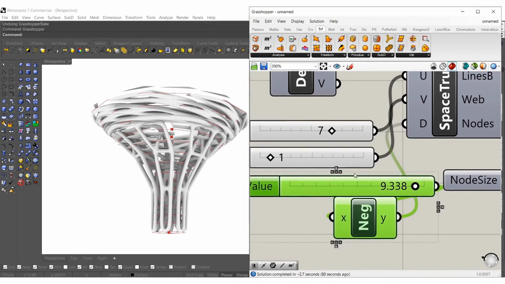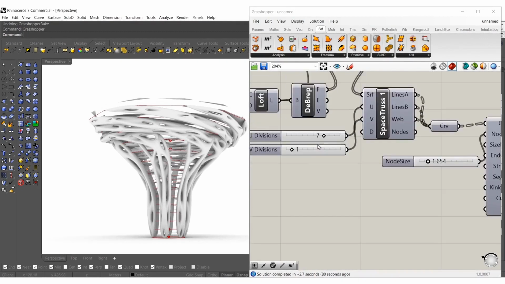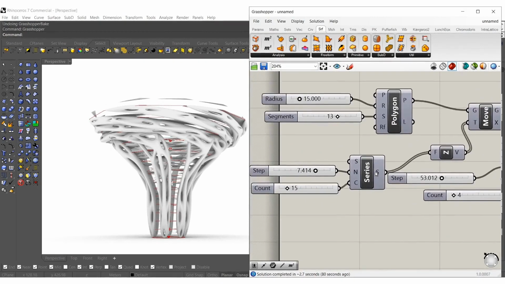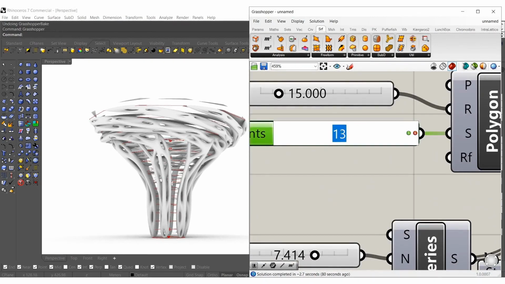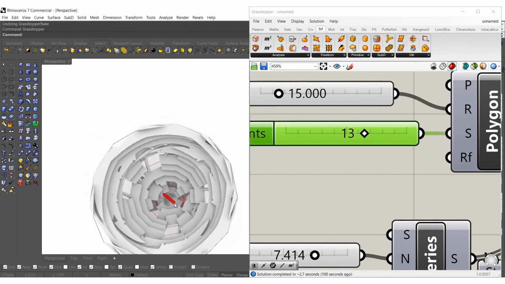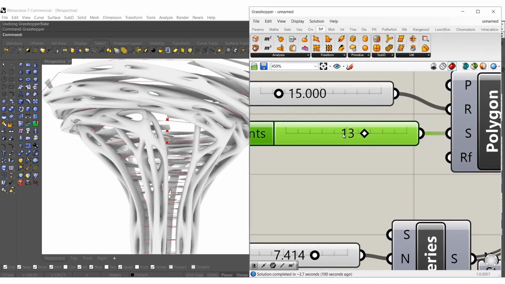Default's better. Leave it as it was. And I wonder if we mess with the segments one more time. Maybe 10. Think for a second. Did not go. 10.